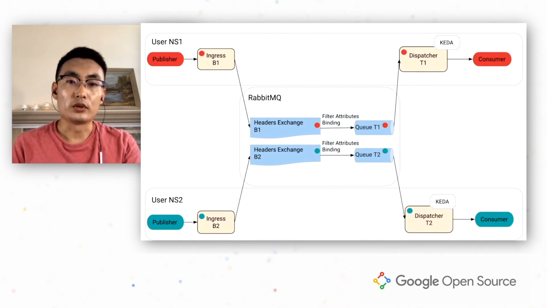In RabbitMQ Broker, each broker has its own ingress deployment and exchange. Each trigger has its own dispatcher deployment and queue. The ingress and dispatcher live in the user's namespace where the broker and trigger were created. This is very similar to the single-tenant channel broker that Grant just talked about earlier. Since there is no resource sharing, the resource usage is something to keep in mind if you consider using the RabbitMQ Broker, especially when you need a lot of brokers or triggers.